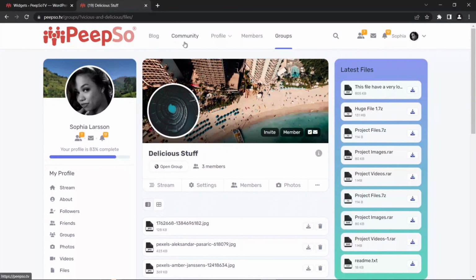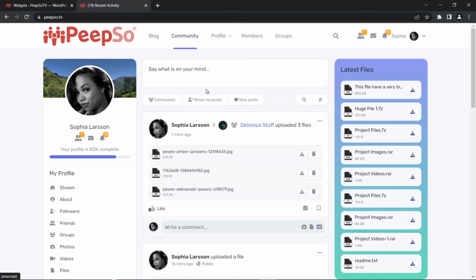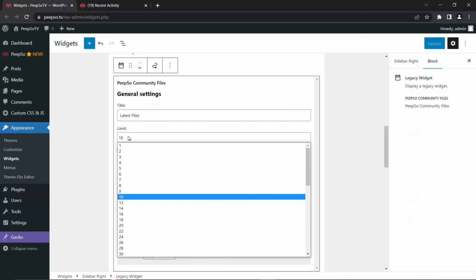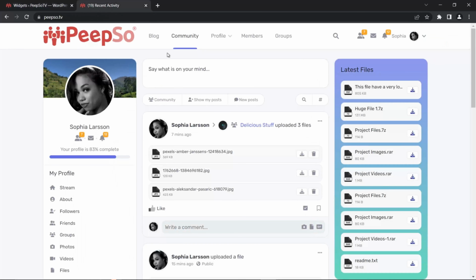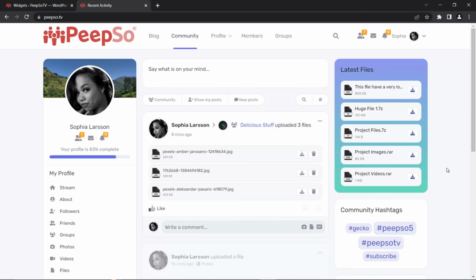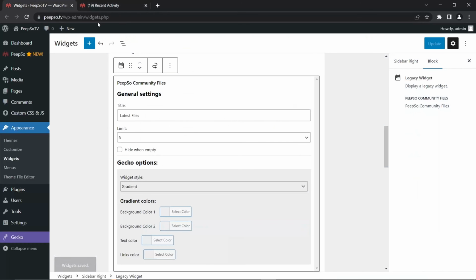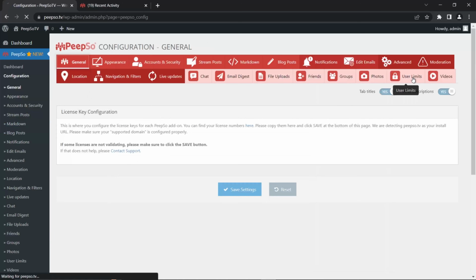And finally, let's go back to the community. Let's change this limit to just 5 files because that's a little over the top. Okay, now it looks much better. So it shows the latest files from the community. But now let's talk about integration or features in the user limits.